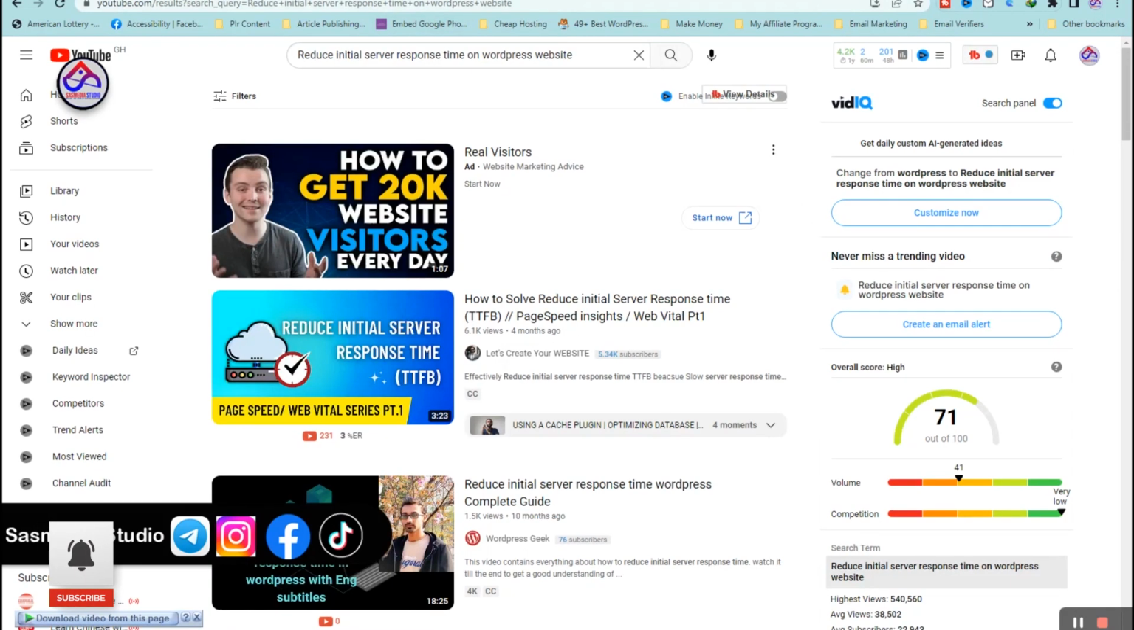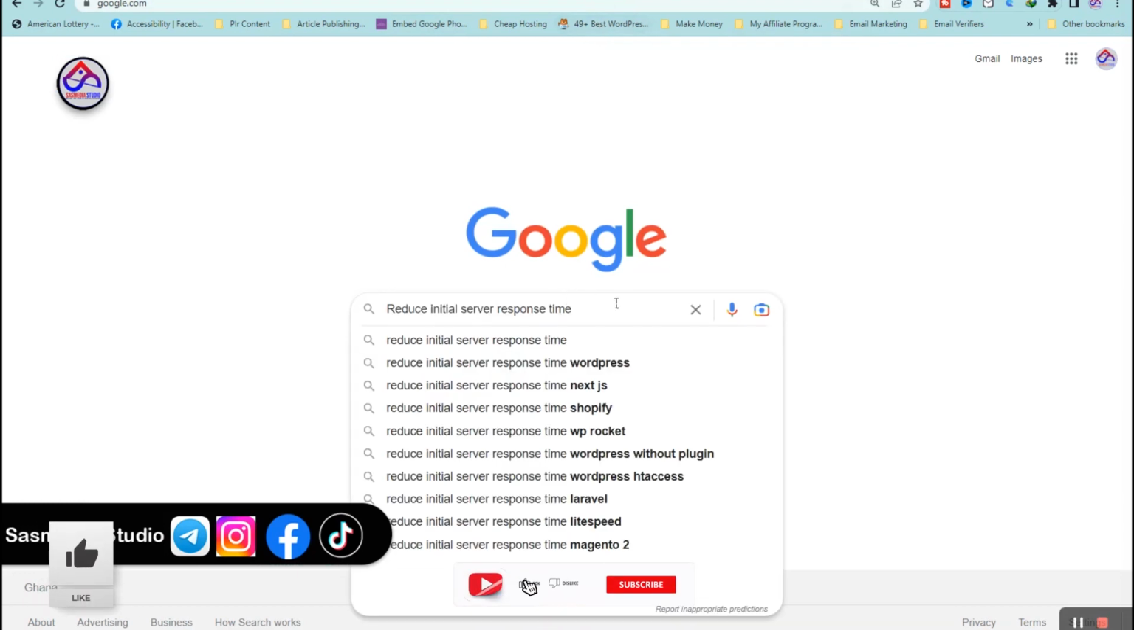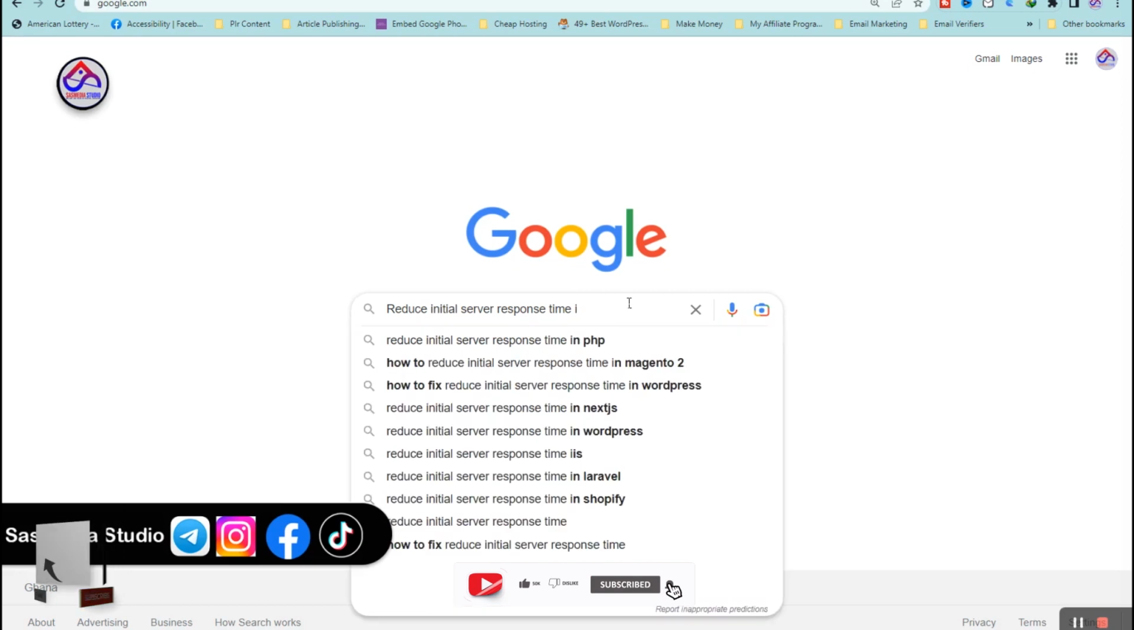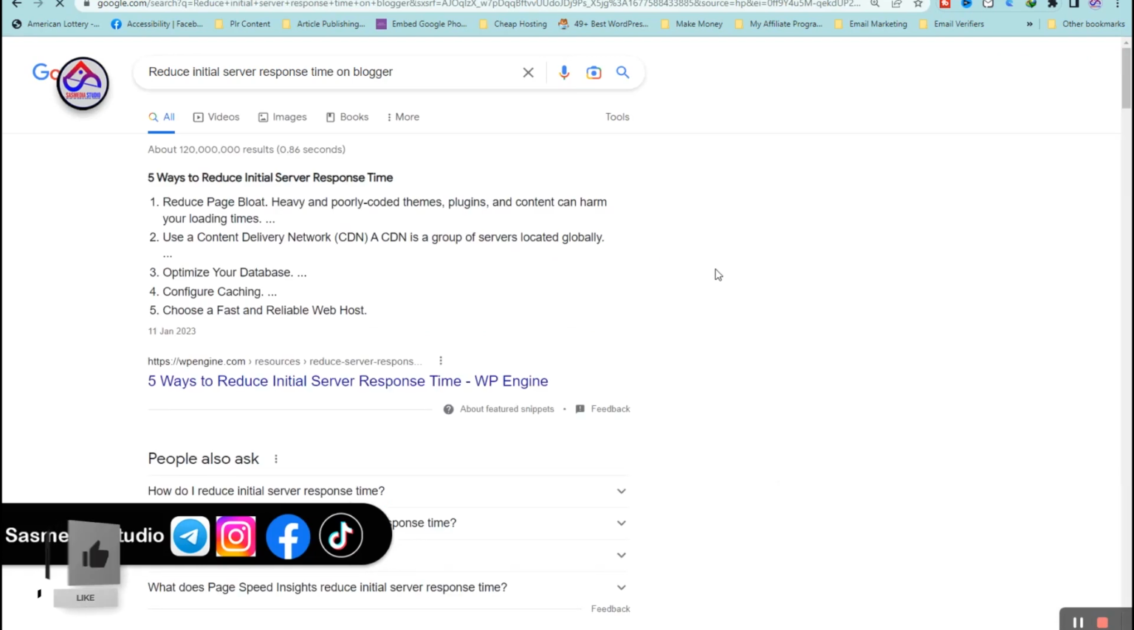So the second website I'm going to talk about is Google. Yes, Google. All you have to do is just paste in your problem, and let's say on Blogger. If you are using Blogger, then enter, and you can see people have created videos about it. So, 5 ways to reduce initial server response time: reduce page bloat. Heavy and poorly coded themes, plugins, and content can harm your loading times. So if your website has a theme which is carrying a lot of unnecessary code, it can affect the server response time.